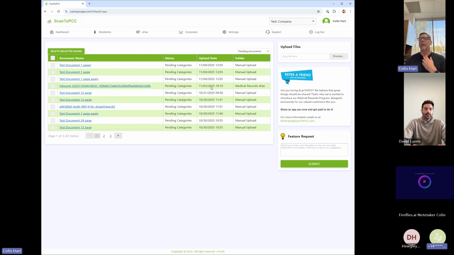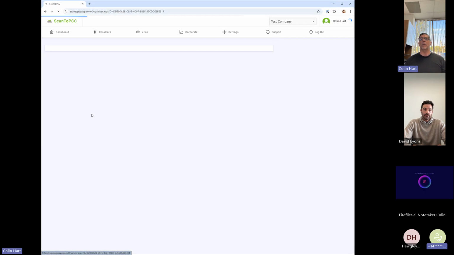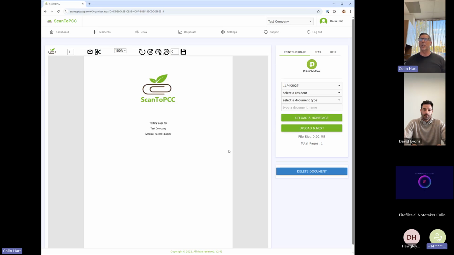Or you can have your eFax set up as well. So when someone receives an eFax, it'll come directly in here as well. And basically what you do is you just click one of these. I'm going to start with an easy one. This is just a single pager.